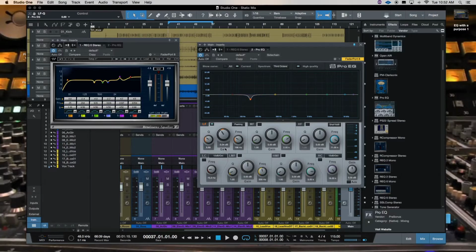Then we have our gain knob, which is self-explanatory. Like I said, I can cut or I can boost, whichever way I want to go with my gain knob. And as you can see, it repeats itself: frequency, gain, Q. It repeats again: frequency, gain, Q.